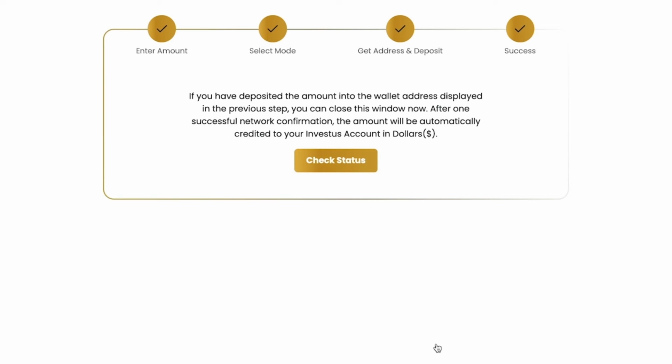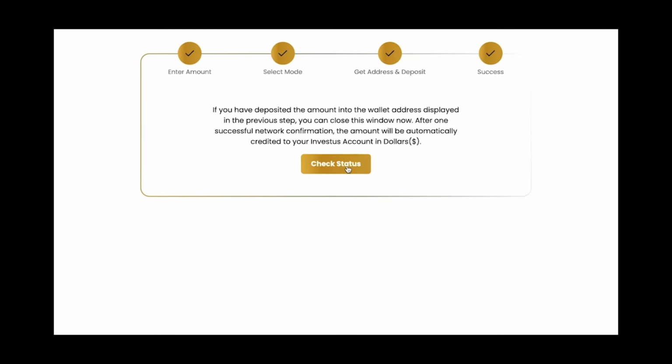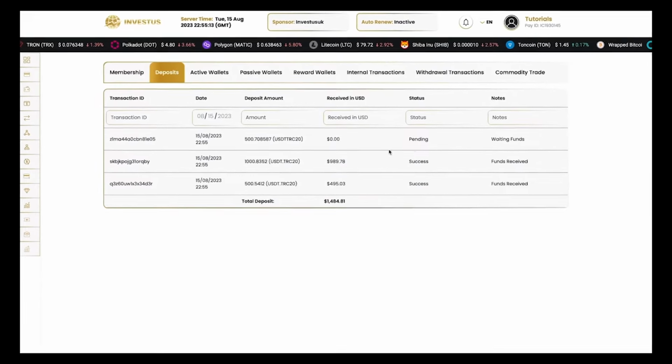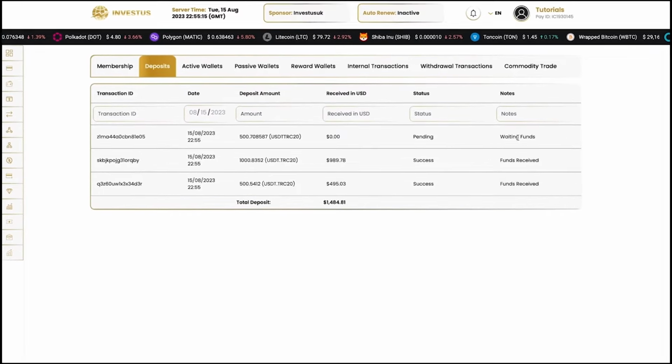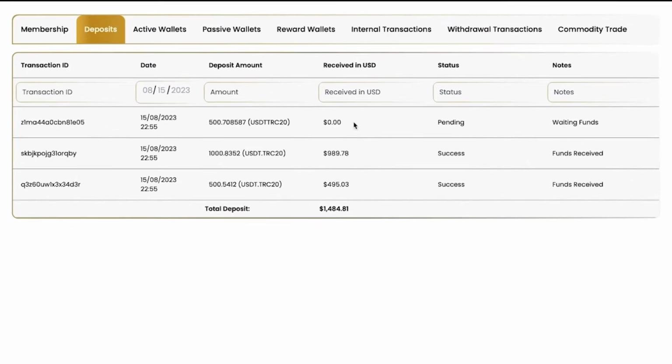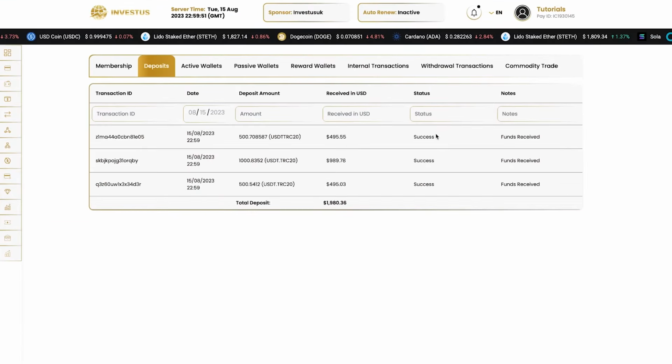Congratulations! You have now successfully completed the transfer to your designated wallet address. To track your deposit's progress, you can click the Check Status button. Your deposit is now in process, and you'll soon have access to your funds for various investment opportunities on Investus Capitals. Check the status of your deposit in Transactions and then in Deposits.